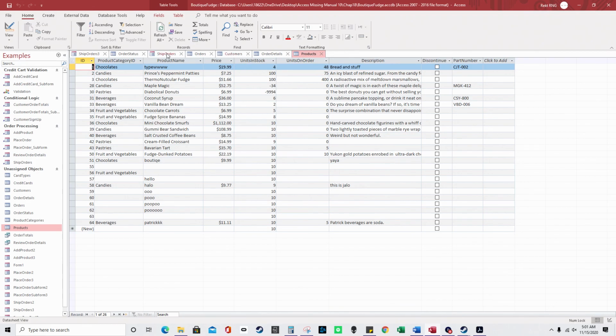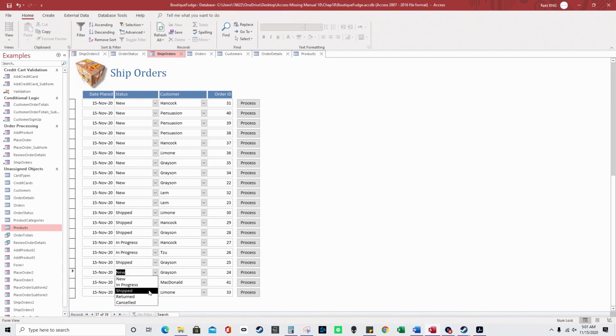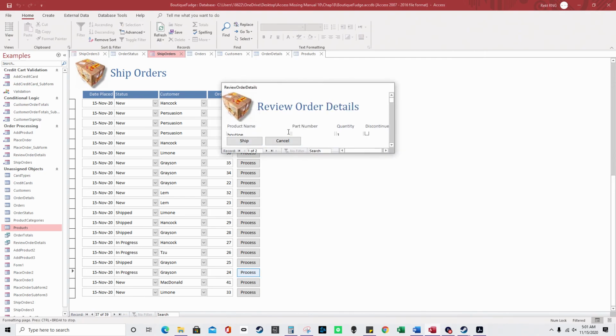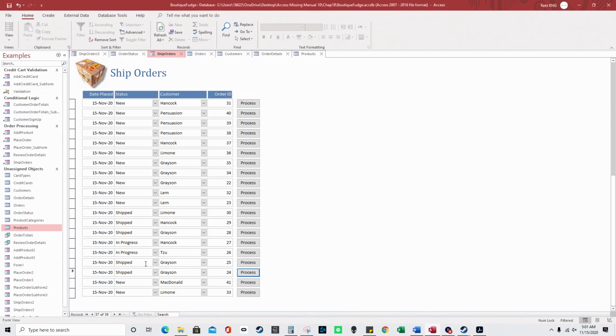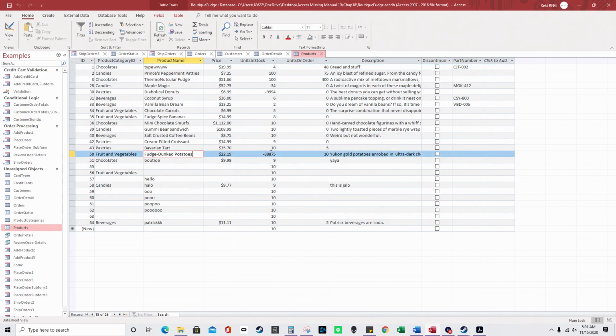So when you run that, let's say process, and this guy ordered 88,000 potatoes, ship. So now this switches to shipped for Grayson. Notice how the potatoes are in negative now, so it updated that. Yeah, so now he has negative potatoes.